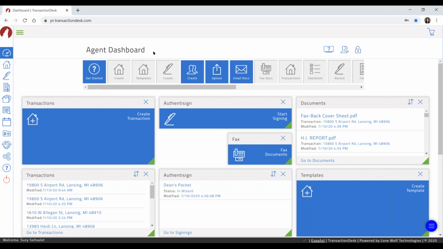Okay, so on your agent dashboard, unlocking that padlock is going to allow you access to customize this portion of the transaction desk. This is, again, your agent dashboard. And what this really allows you to do is have easy access and quick shortcuts into certain areas that you want to get into once you're in Transaction Desk.